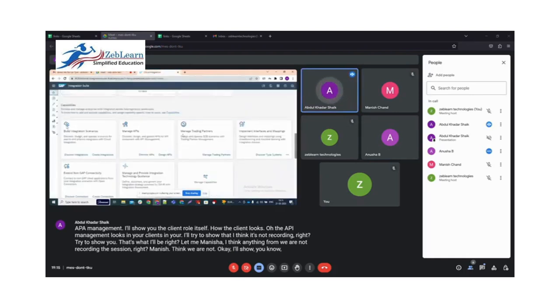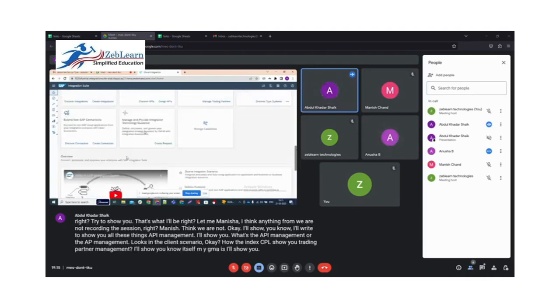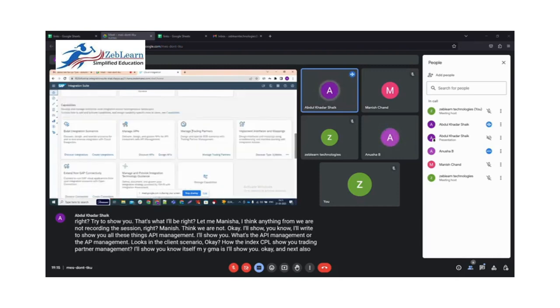I'll try to show you all these things. API Management, I'll show you what it is and how it looks in client scenarios. CPI, I'll show you. Trading partner management, I'll show you now itself. MIG, MAGs, I'll show you. And next, SAP Event Mesh is also there.